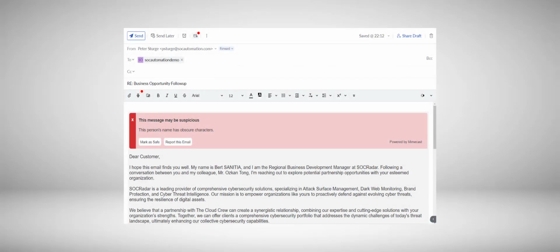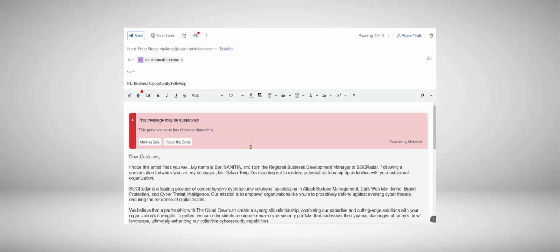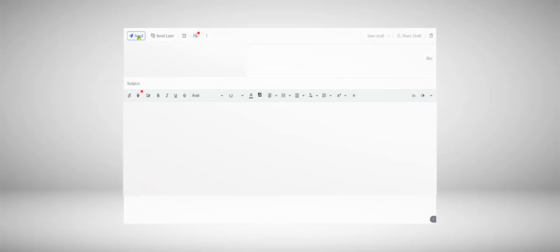So let's begin by sending a phishing email. Please note this is a real phishing email. This message is being sent to an account that I control. So please don't send phishing emails to anyone. And this Mimecast message here at the top, we'll get to that in a moment. So we'll press send. Okay, this message is on its way.